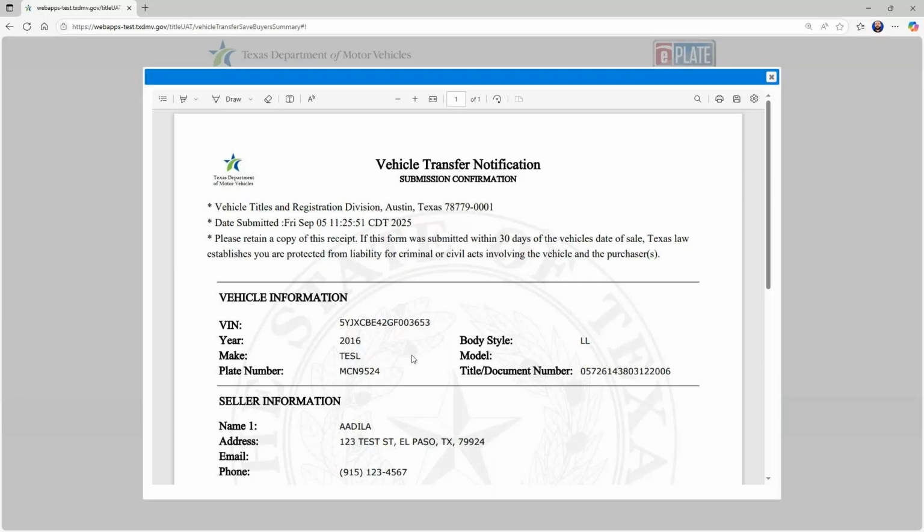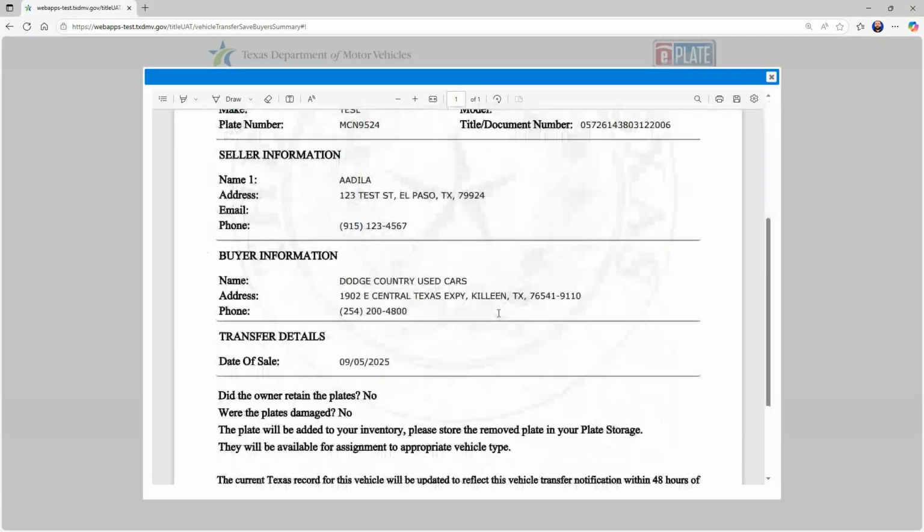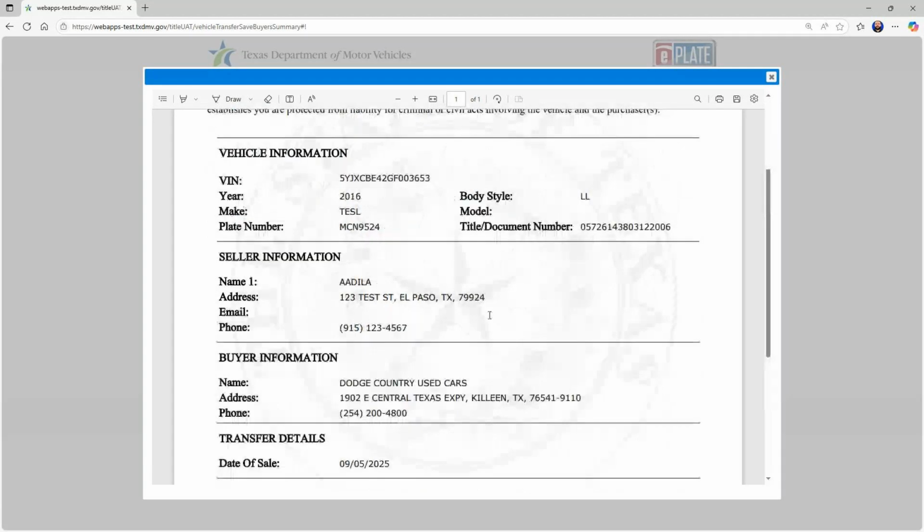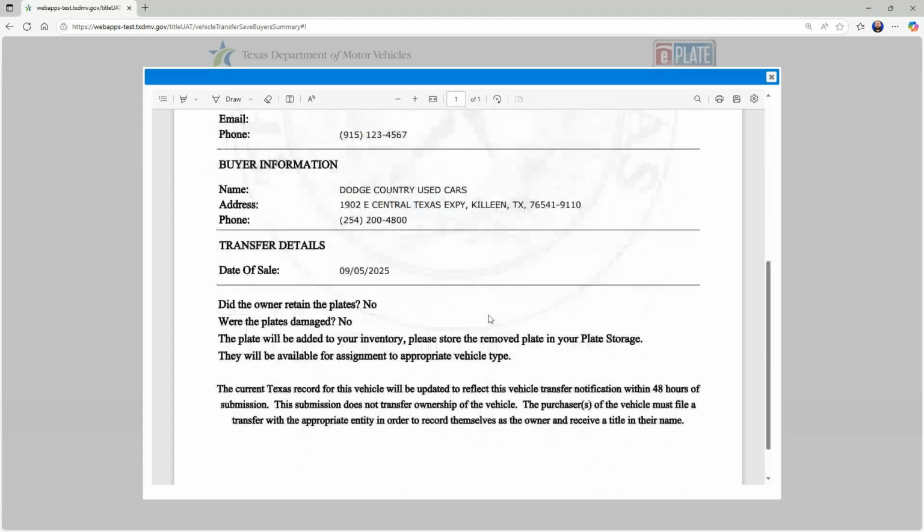Again, this isn't something that you have to have printed out, but what I strongly suggest doing as a business practice and as a service to your customers is having this printed out and given to them so that in the event that they receive a toll bill, they have this submission confirmation that lets that entity know that that vehicle is no longer in their possession.